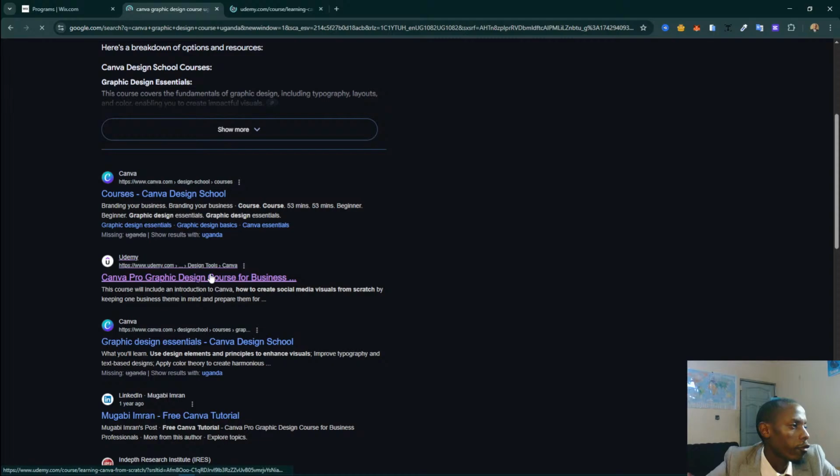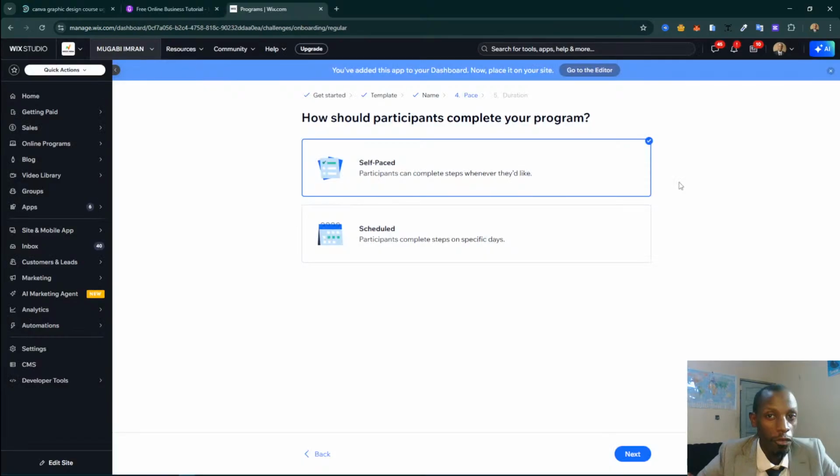To begin with, of course, we need a course title. So you can paste the course title right here. That's the name of the course. Click next. Next is going to be self-paced, so that participants can complete the steps whenever they would like, whenever they have the time. Next is how long the participants have to complete the program. They can complete the steps whenever they would like, so it's going to be unlimited time for them.